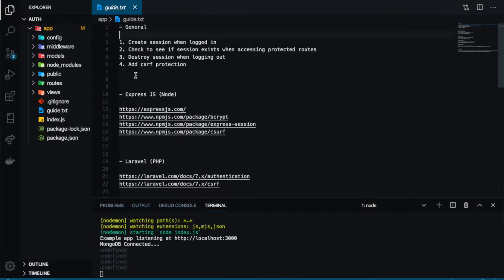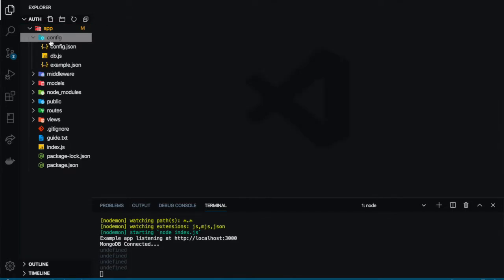Okay, let's get started. So we're using MongoDB and Express.js for Node in this thing. And in general, you're going to create a session. You're going to check to see if the session exists when you're doing the login. And then if you're logging out, you're going to destroy your session. So let's get into things.